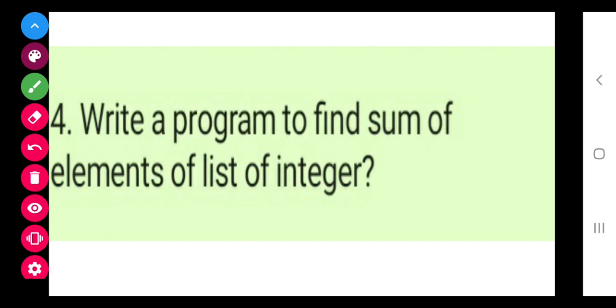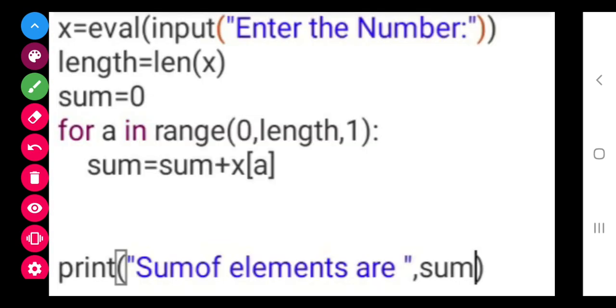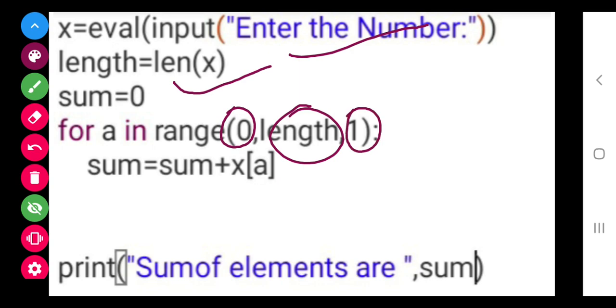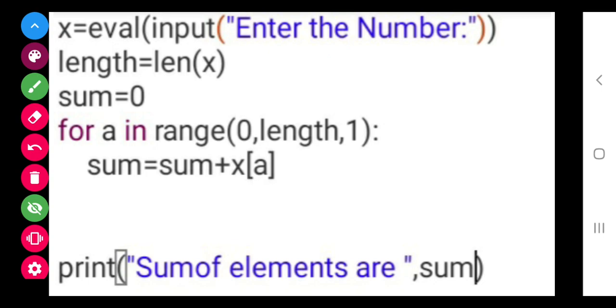Now write a program to find the sum of the elements of a list of integers. I have a list of integers, or we have to enter it. So after entering the list of integers, we have to find the sum of it. That's the question. So entering the list, same method, count the length of the list. After that 0 to the length and gap of 1, because every element is to be summed up. In the previous one it was odd or even positions, so we needed a gap of 2, but here we simply run a for loop from 0 to the length.